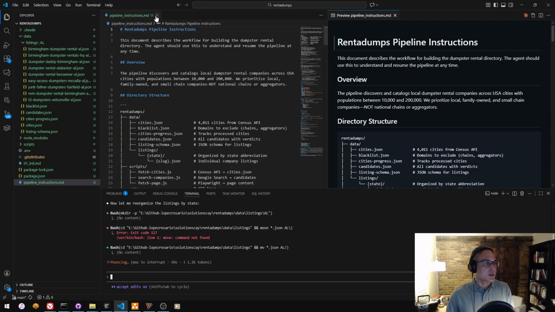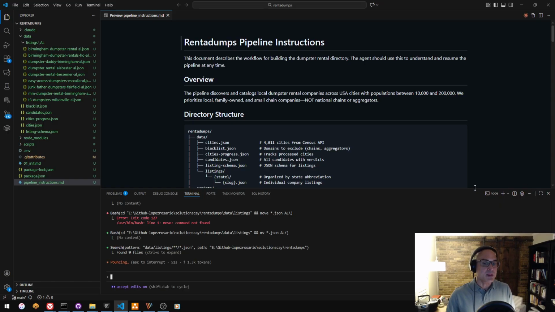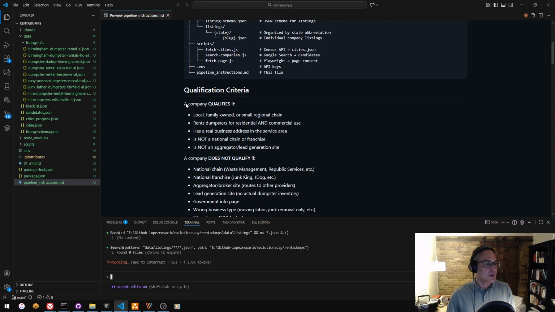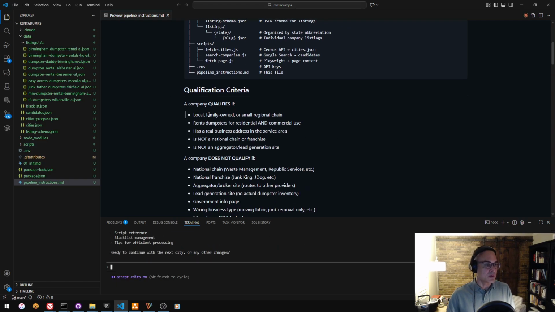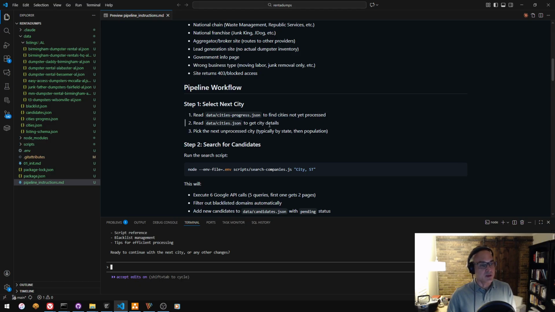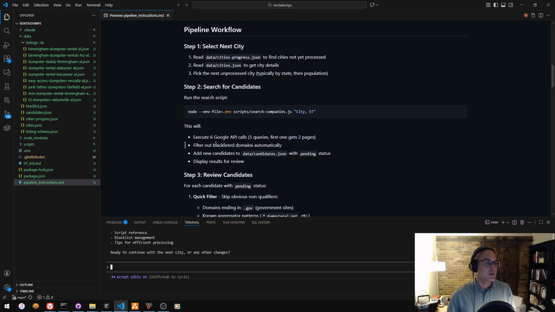Here we go. We have the pipeline instructions. Nice document. Company qualifies if local family owned, rents dumpsters for residential and commercial use. Yep, has a real business address, not a chain, not an aggregator, and so on. Very good. Select a new city, search for candidates, execute API calls.